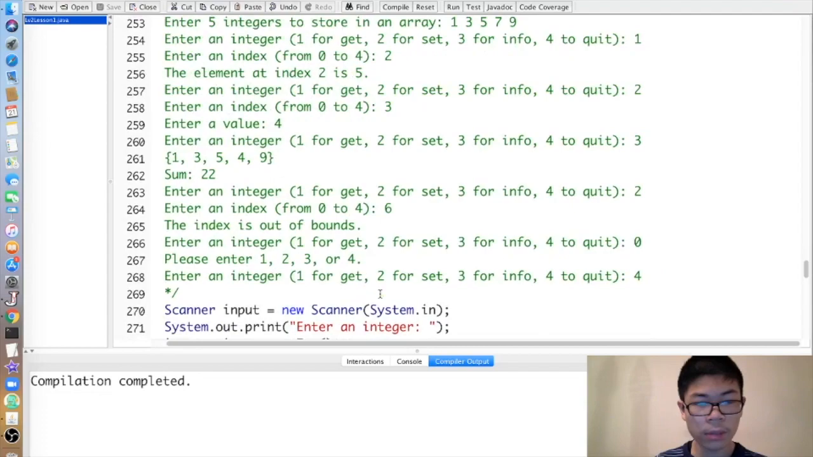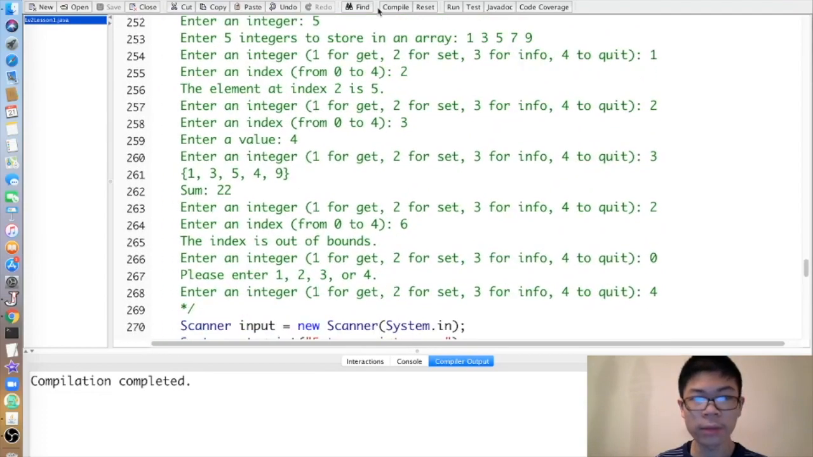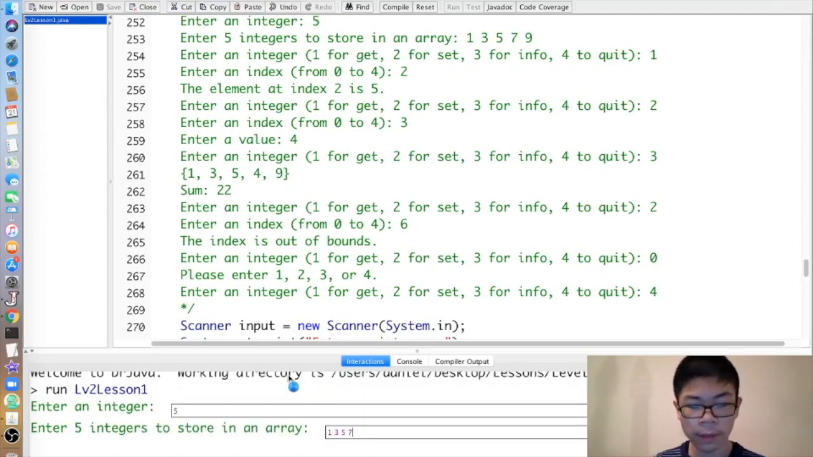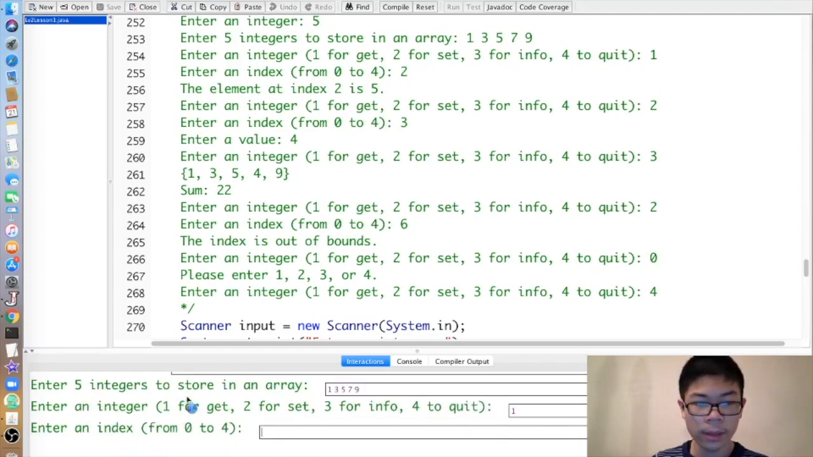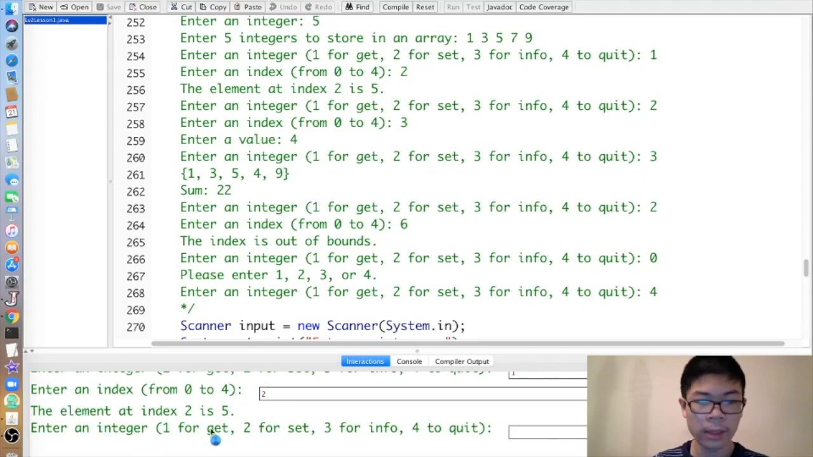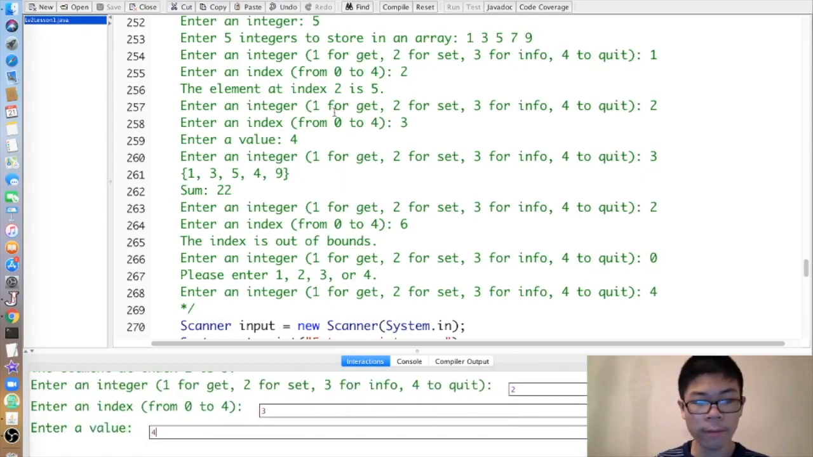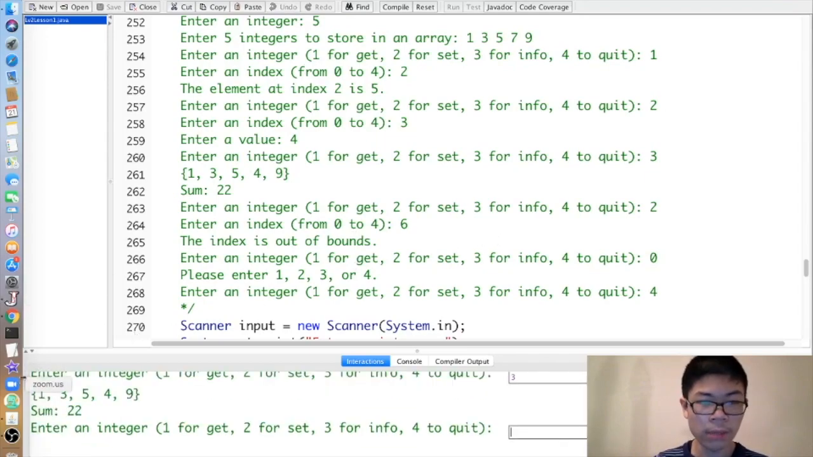And now let's make sure the program works. So let's run the program using the sample output as a reference. Enter an integer 5. Enter 5 integers 1, 3, 5, 7, 9. Enter an integer 1. The index 2. The element index 2 is 5. Operation 1 works. We enter 2, then index 3, value 4. Then when we get the info, so operation 3, we see 1, 3, 5, 4, 9. Sum is 22. So both operations 2 and 3 work.